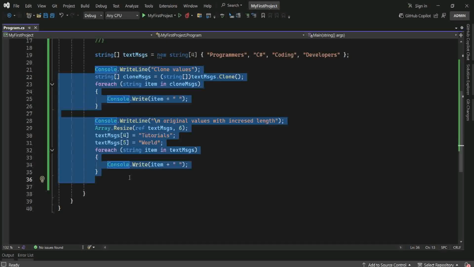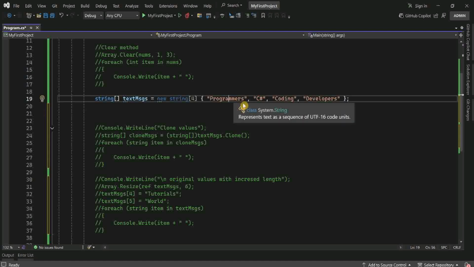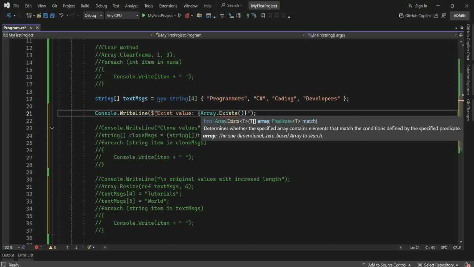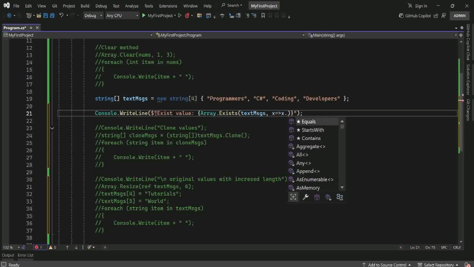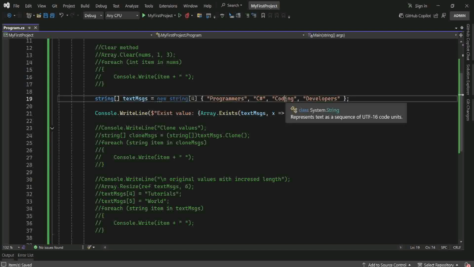Next we can check the exist method. Suppose in some requirement we need to check whether a value is available in this string array or not, then how can we check it? We can check it in this way. To check whether a value exists in this string array, we can use the exist method. For this purpose we write the array name and then the anonymous function. Here we can check this value. Suppose we want to check whether this coding text is available in this string array or not.